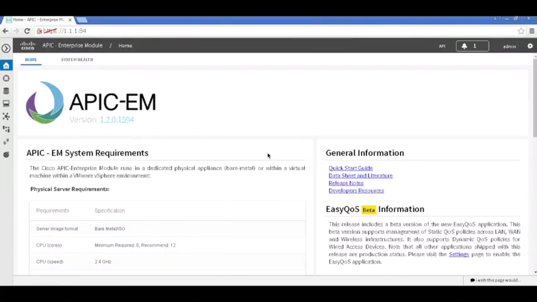Hi, in this video, I'm going to walk you through the discovery process, and we will also look into the path trace application. The first thing that you need to do when you install the APIC Enterprise module is set up a few things like the SNMP strings and the CLI credentials that you will use to log into the devices. So on the right hand side, you just need to go here, go to settings.